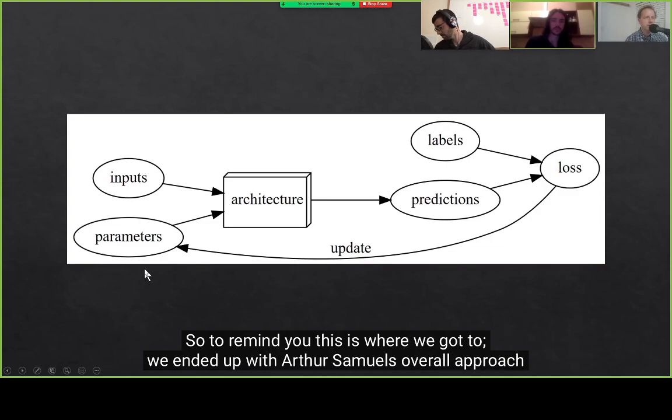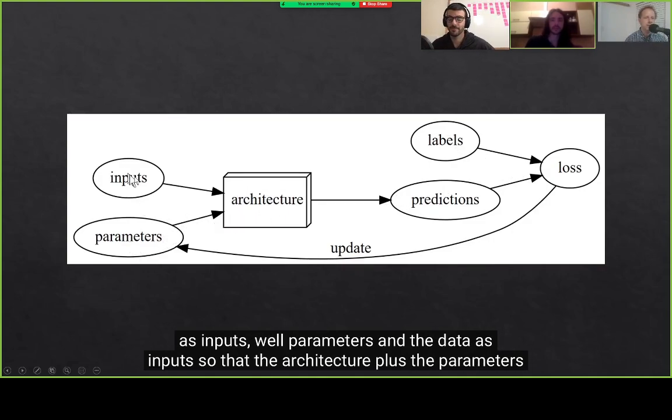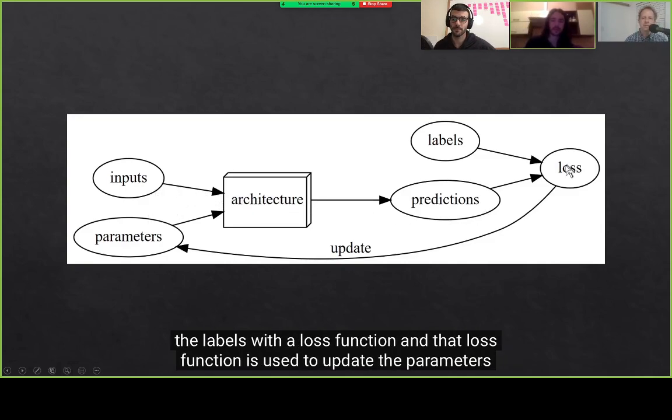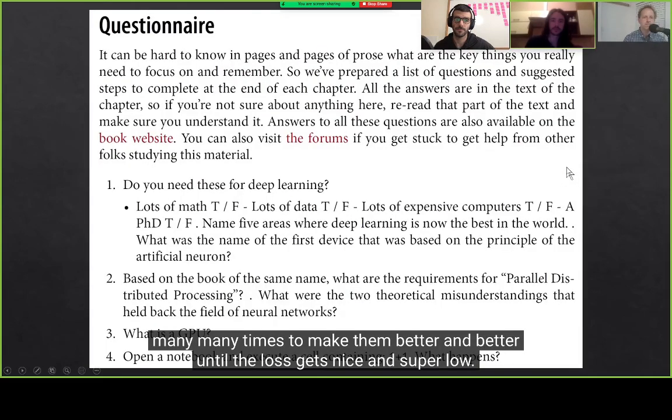We ended up with Arthur Samuel's overall approach, replacing his terms with our terms. So we have an architecture, and parameters and the data as inputs. The architecture plus the parameters make the model. With the inputs they are used to calculate predictions, which are compared to the labels with a loss function, and that loss function is used to update the parameters many, many times to make them better and better until the loss gets nice and super low.